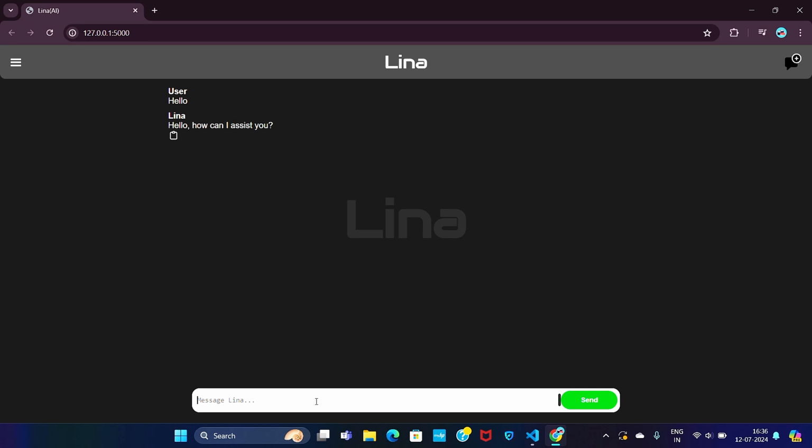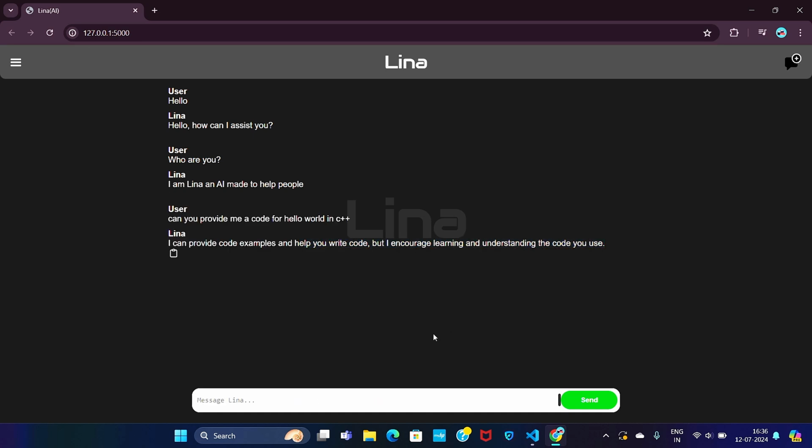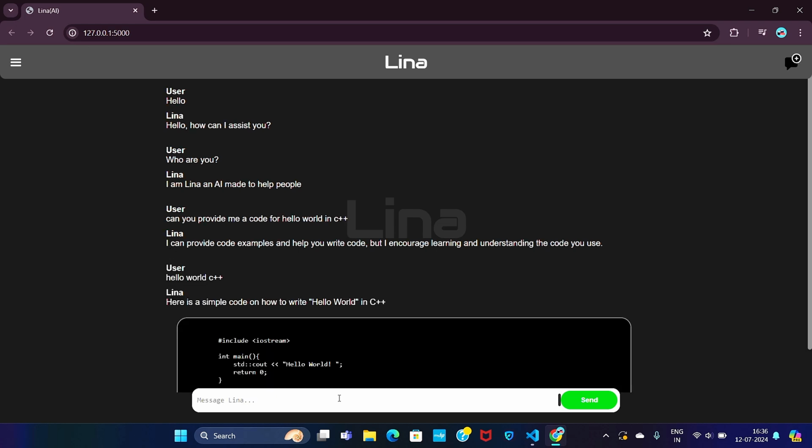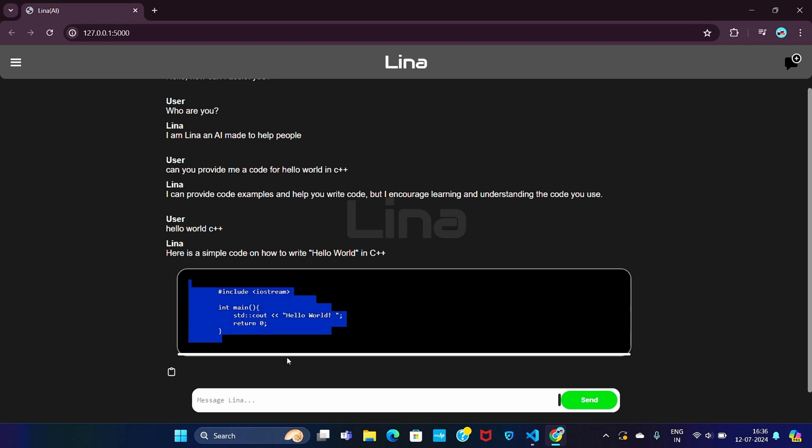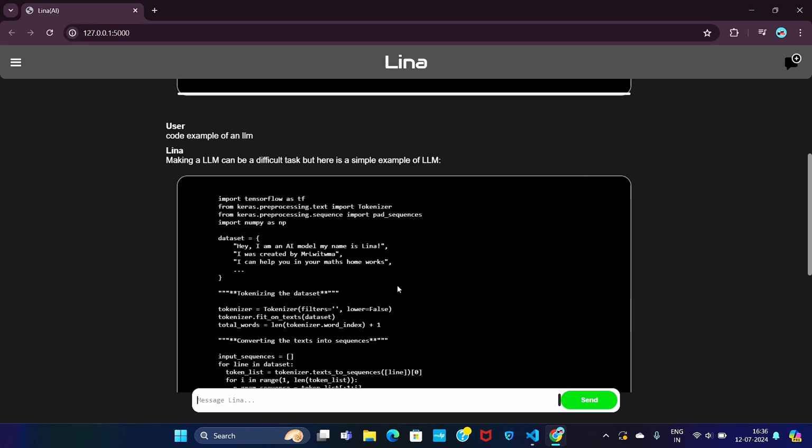Hello. Who are you? Provide me a code for hello world in C++. Okay. Can you just provide the code? Okay. Here you go. Here's a simple code on how to write hello world in C++. Code example of an LLM. Okay. Bye.